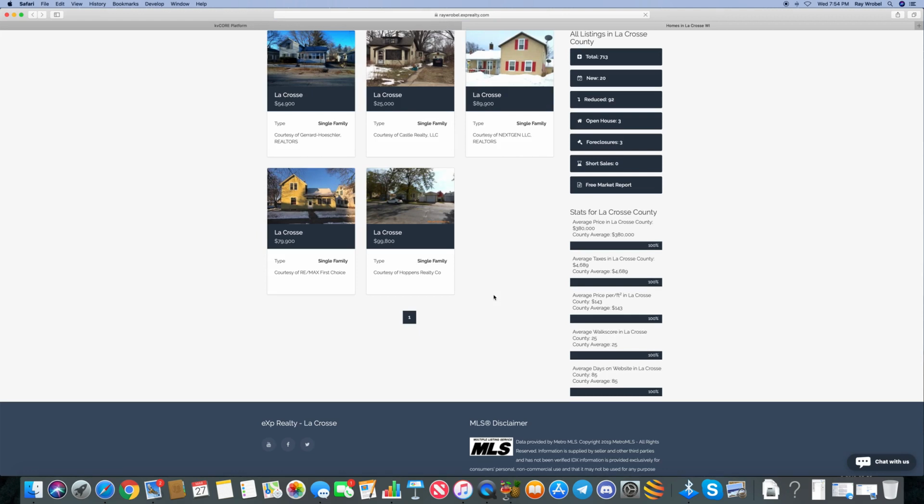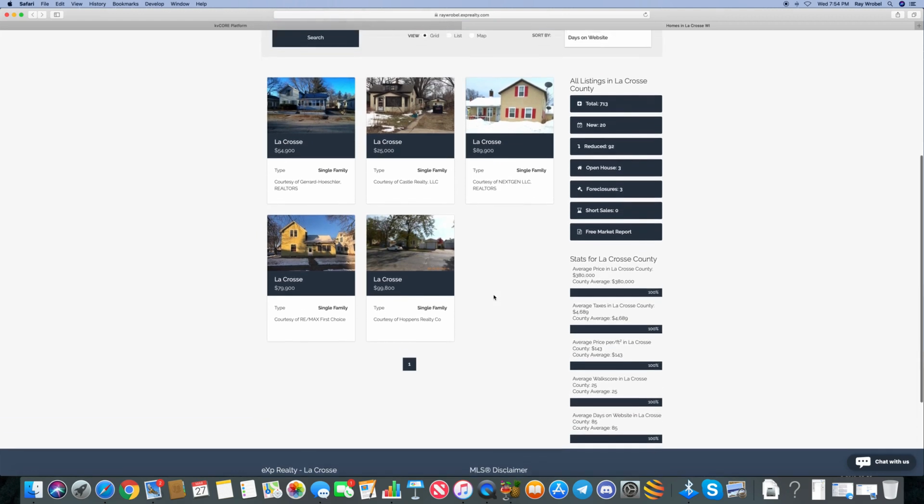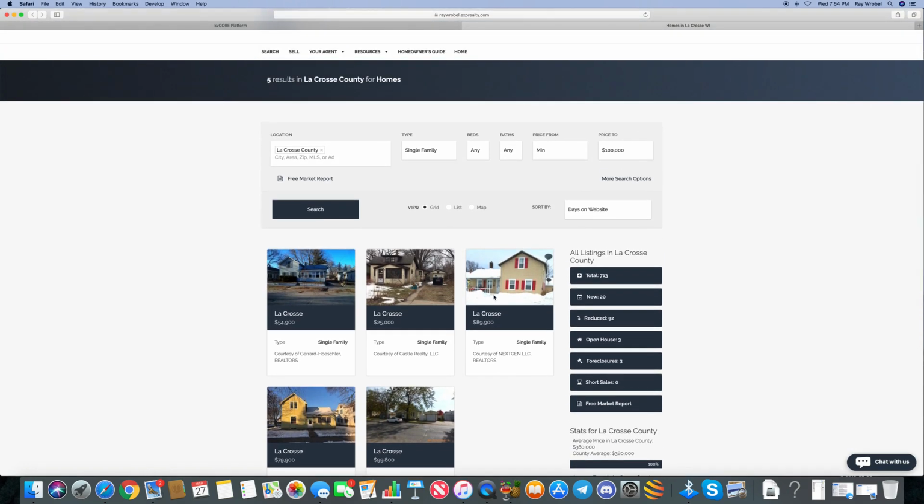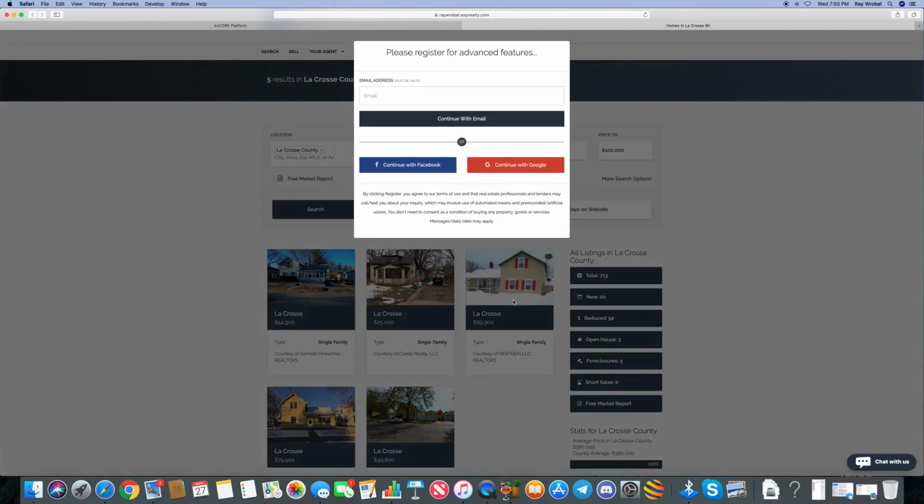So here we go, like I showed you at the beginning. So this is where it's going to take your person when they come in there and they click on your link, they're going to go here. Now watch. As soon as I pick one of these homes and click on it, it's going to ask me for my information. And in order for me to get more information on this home, I have to put my information in here. Or they can click this.